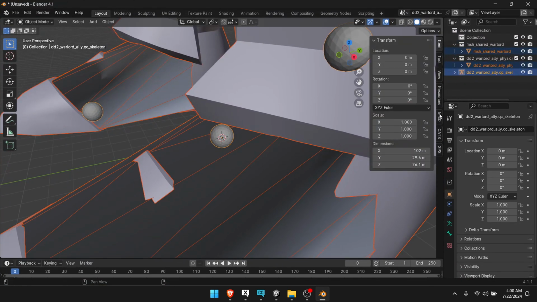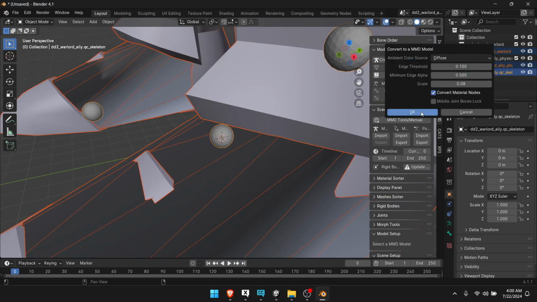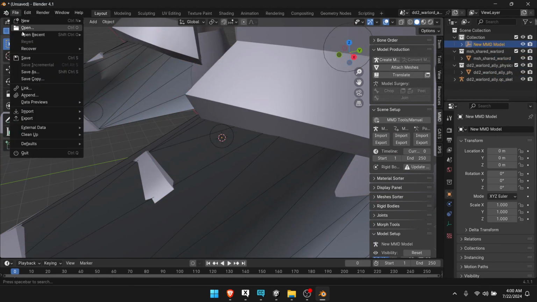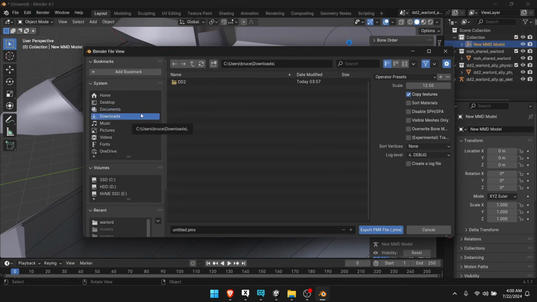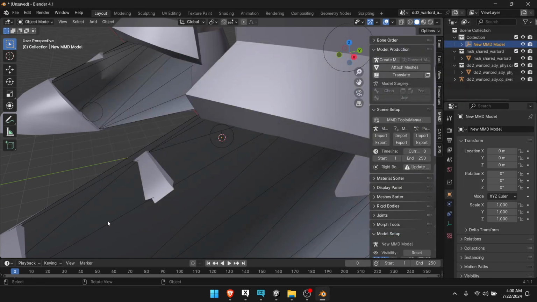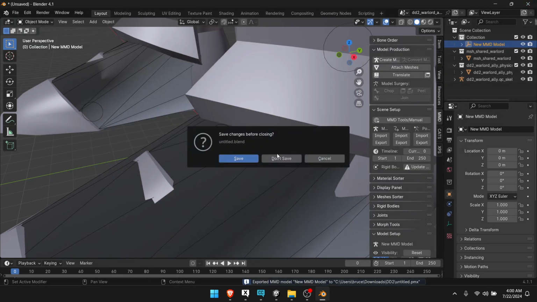Click on this arrow over here, MMD, convert model, okay. File, export, Miko dance model, or a .bmx file. And then just, you can name it if you want. I'm just gonna leave it as it is. Close out of this.